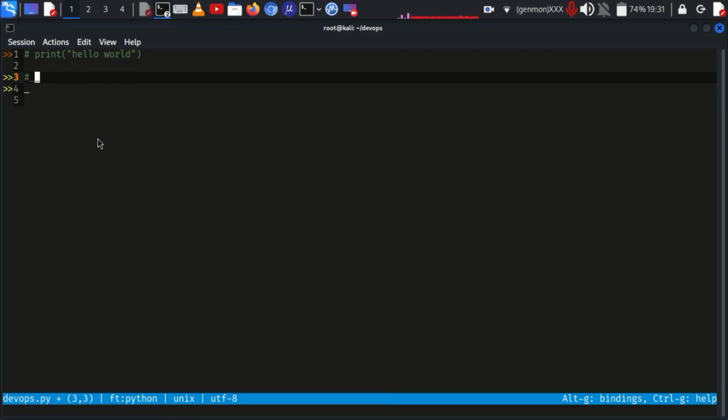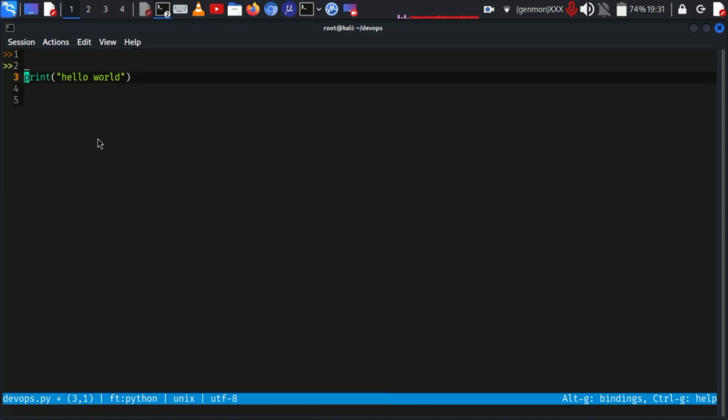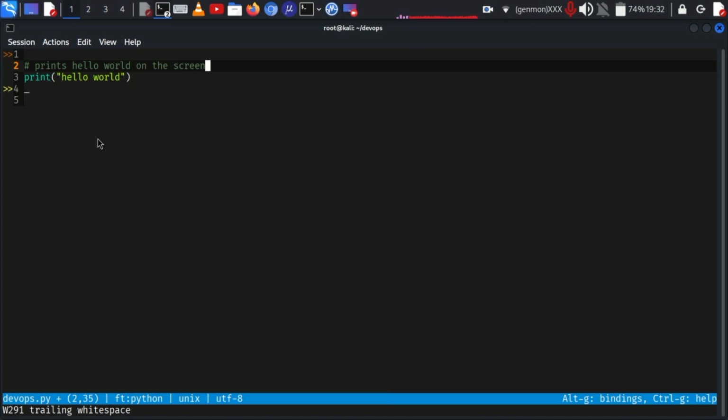These comments are very useful, especially when it comes to writing code, and then you want to explain what this code is doing. For example, let's say there's someone wanting to understand what your code is doing, so you could just write a comment on top of the code. You can just write this, for example, it prints hello world on the screen.